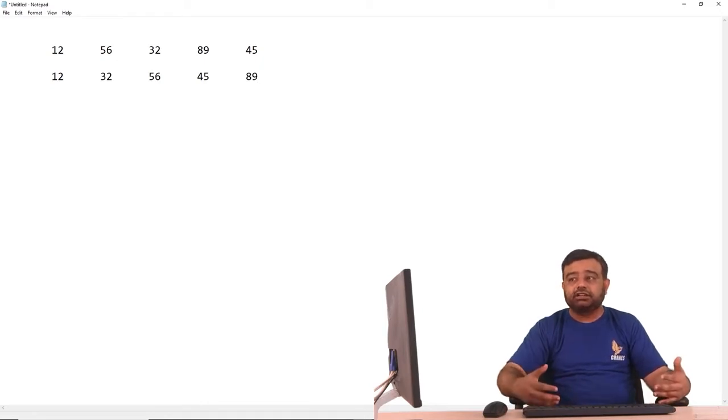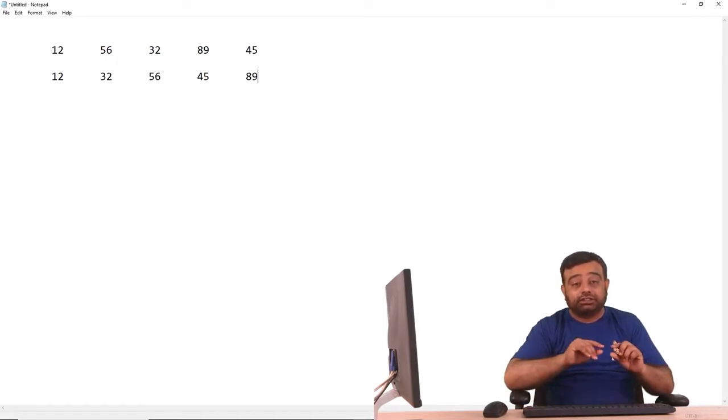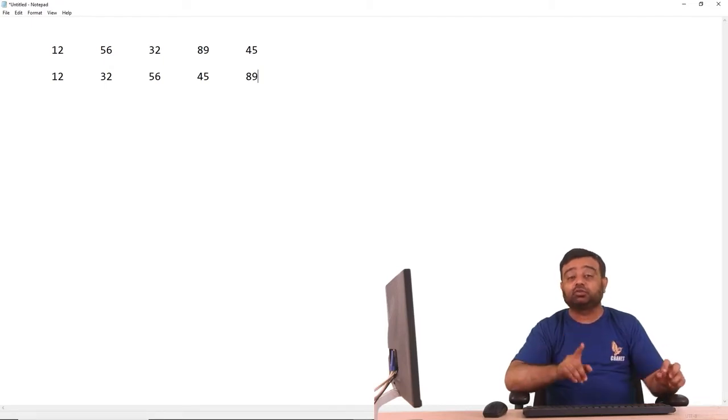Now the question is, is it sorted? The answer is no, because 45 is after 56, it is not sorted. But you can observe one thing: the smaller elements start moving upward and the largest element is pushed to the bottom. Running through the list once is called one pass. This way we need to do several passes, repeating the same operation on the entire list.